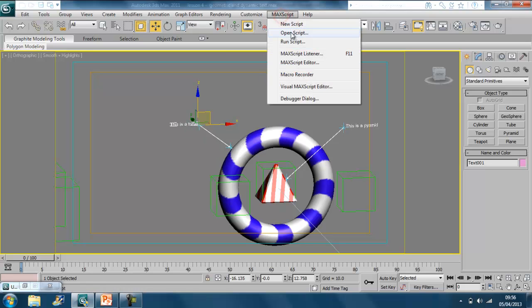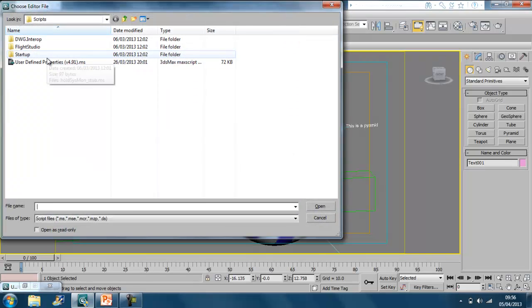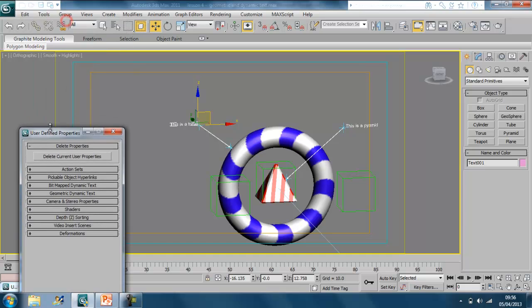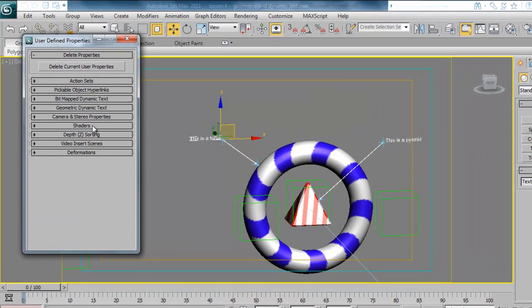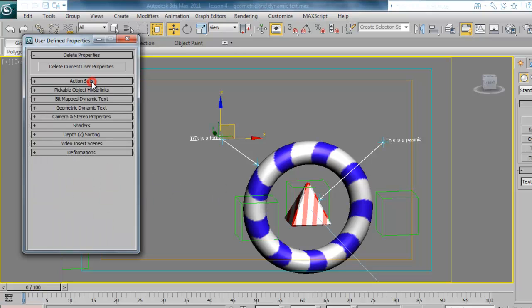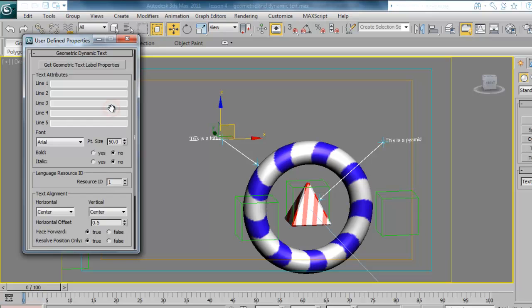So we're going to open up Max Script, the user defined properties. This is the same script that you used previously to do the action sets for all the positional, blending, rotational, visibility. And what we're going to do here is concentrate on the geometric dynamic text pull down.